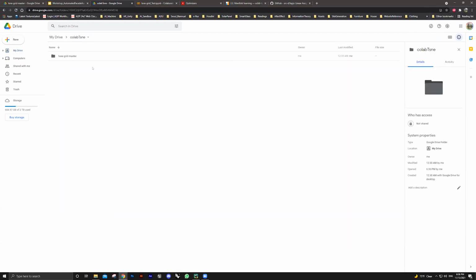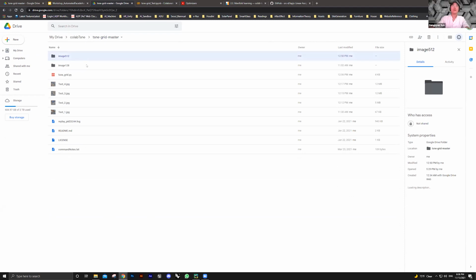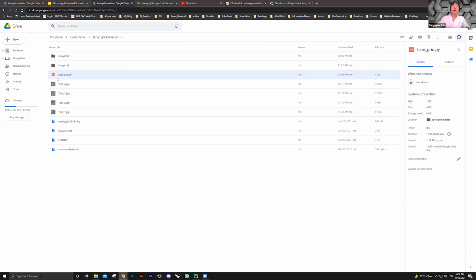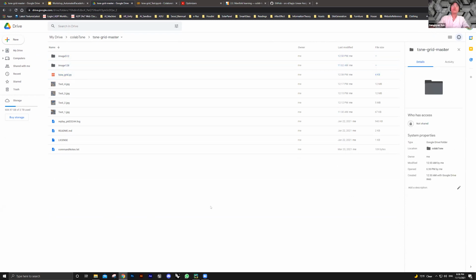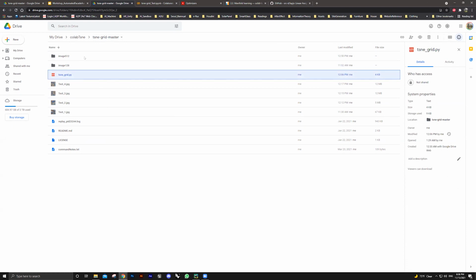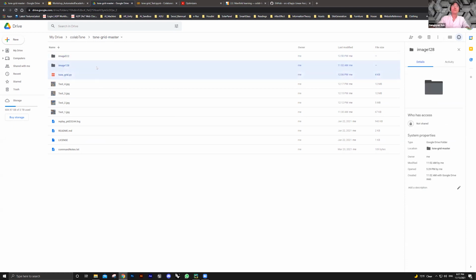So you go in, and then now you make the TSNE grid master folder inside, and inside you see I have this R Python script that we just wrote, and then the images here. I told you guys to download those images right before. Image 128 or image 512. Just pick one folder and then upload that into this folder under the TSNE grid master with your code. Okay. Do I have to unzip the files? Unzip. Okay. Yeah.